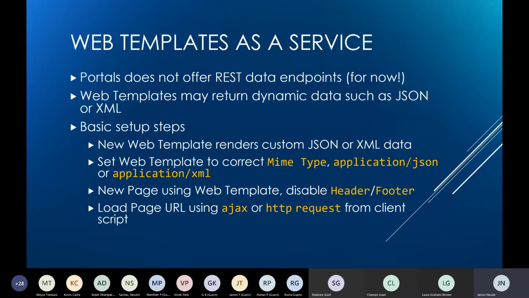Basically, you do a new web template. And the result of that web template is whatever format you want, whether it's JSON or XML. You can do comma delimited files if you like, whatever you want it to be. So have the output be whatever format you want it to be based on whatever you query. On the web template, the bit here that makes the difference is setting the MIME type. So you want to say that you're going to serve up application JSON or application XML, just like you would do in a standard website. And then what you do is you set up a new page through a page template where you bind it to this web template. You say it's a page template of type web template, and you disable the header and footer.